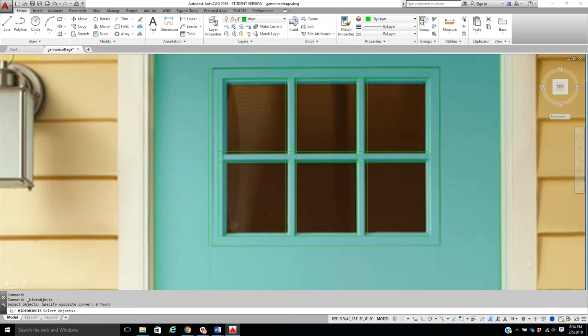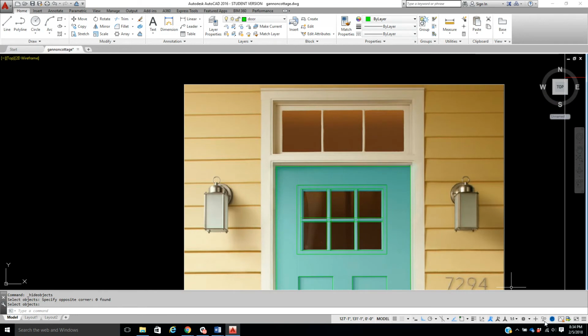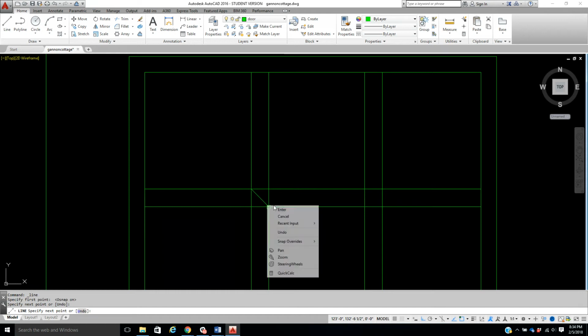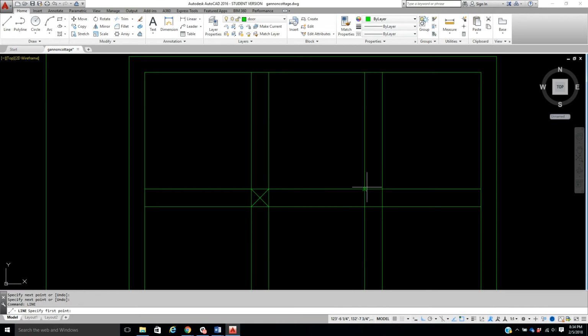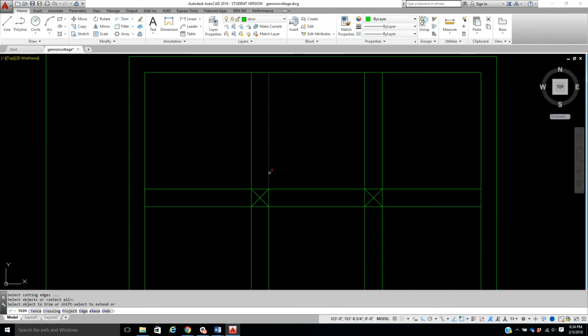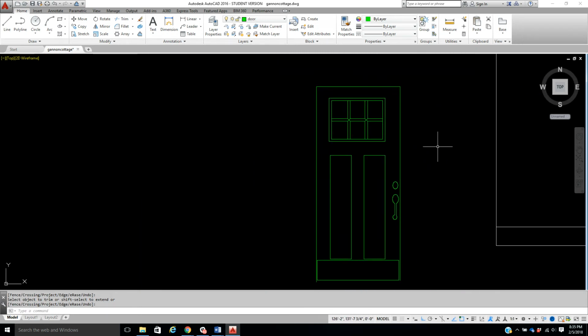Hide, pick the picture. Oops, I could actually pick that picture. Hide object. Okay, what this looked like to me was something as simple as this. And I'm going to do some trimming. Okay, so now see what the door looks like already?